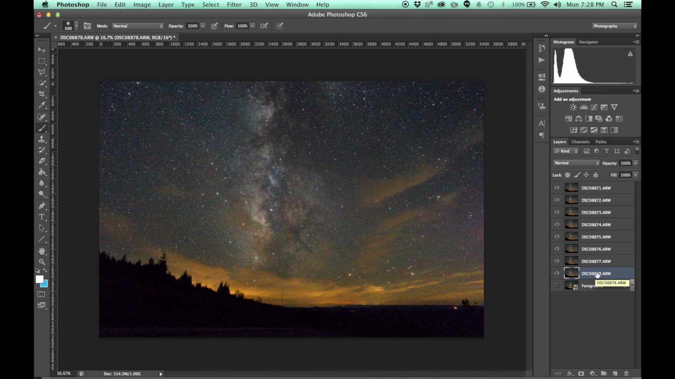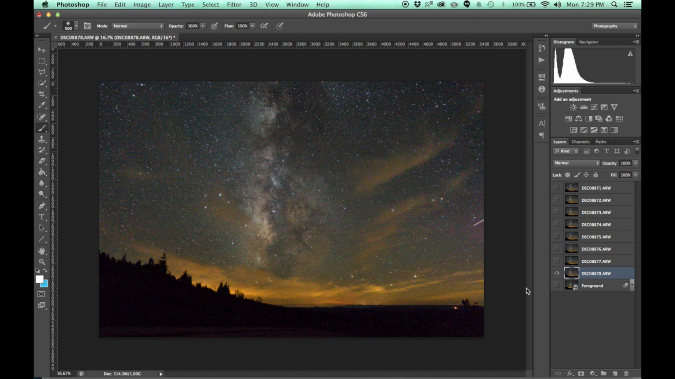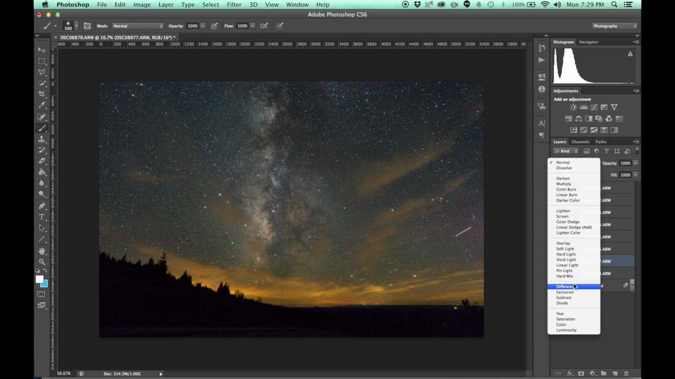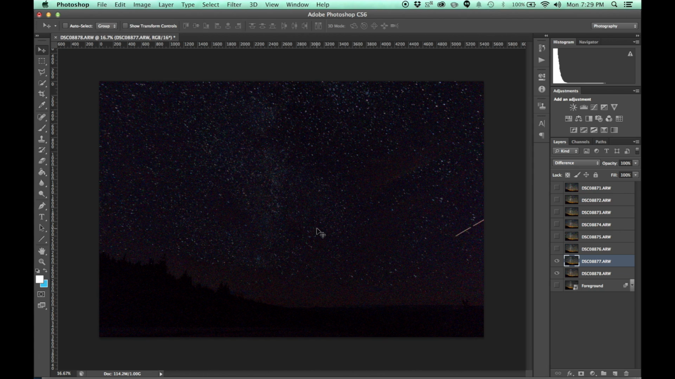So the way that we're going to manually align each of these exposures is we'll start with the bottom layer, and the bottom layer will be sort of our reference layer. So I'm going to turn off all of the other layers. And this bottom layer is going to be the one layer that we align all of the other layers to. So I'll start by selecting the layer right above it, and I'll convert that layer's blending mode to difference mode. And what the difference blending mode does is it highlights where we have differences between each exposure, and that'll really help us make a better alignment of the stars.